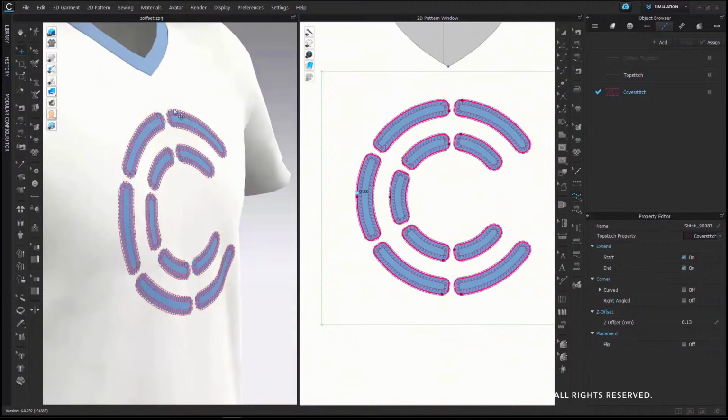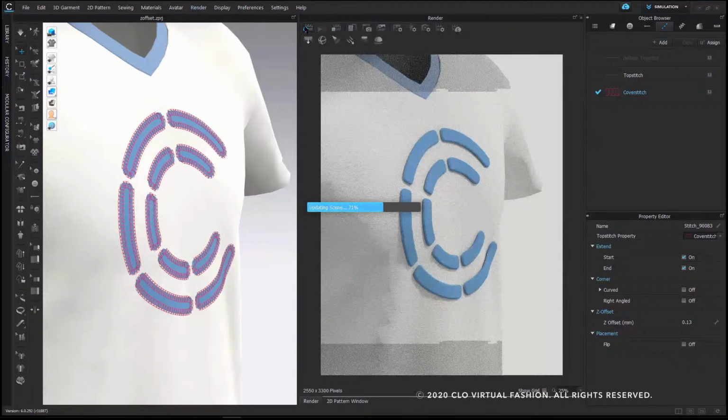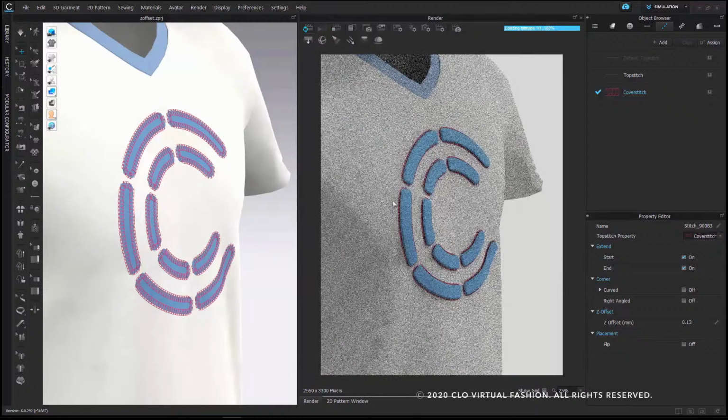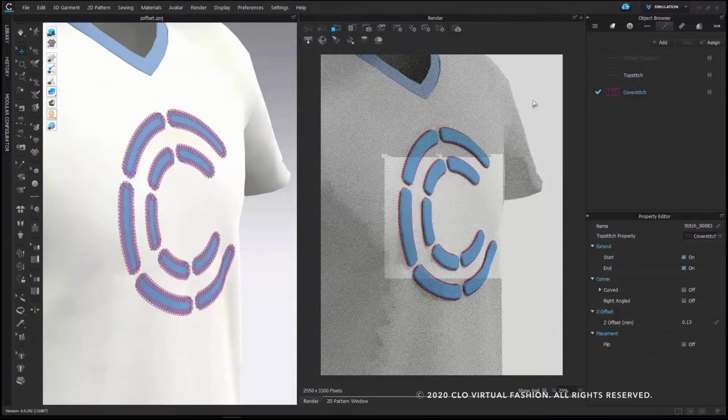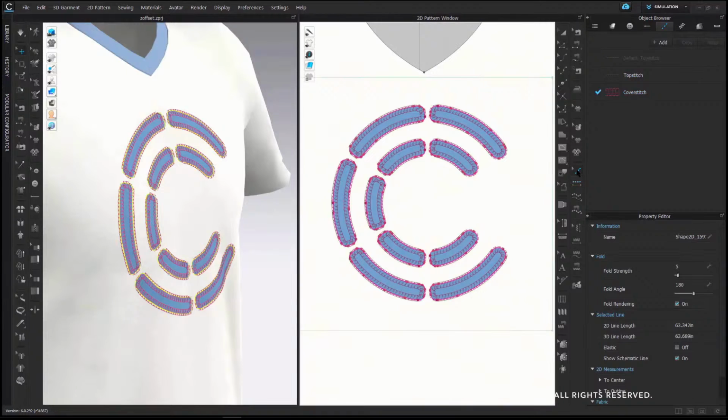Here in the 3D preview window, it looks like the top stitch is on top of the graphics. But if we switch to render mode and update our window, you can see that the top stitch is actually below the graphics and we cannot see it. So let's go back to the 2D window and select all of the top stitches.